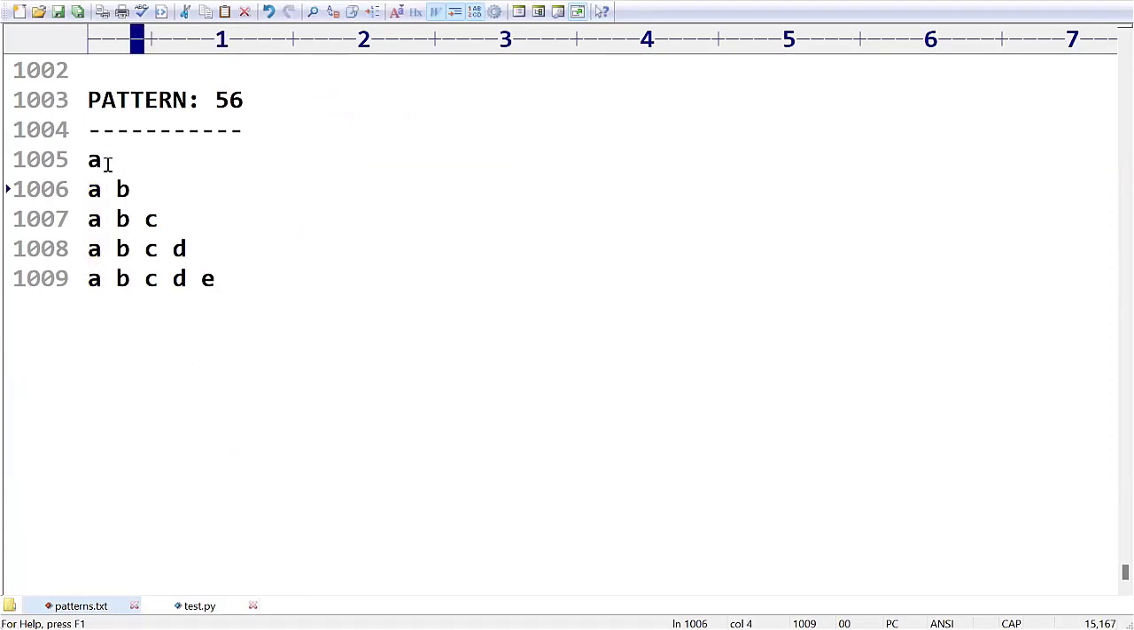I want to print in the first row small a. In the second row, I want to print b and then b. In the third row, I want to print c values. In the fourth row, I want to print d. In the fifth row, I want to print e. Like this, we have to print. Okay, this is nothing but our requirement.